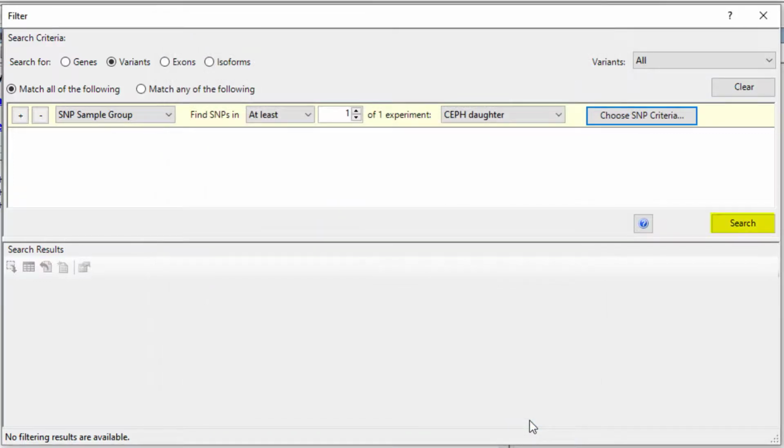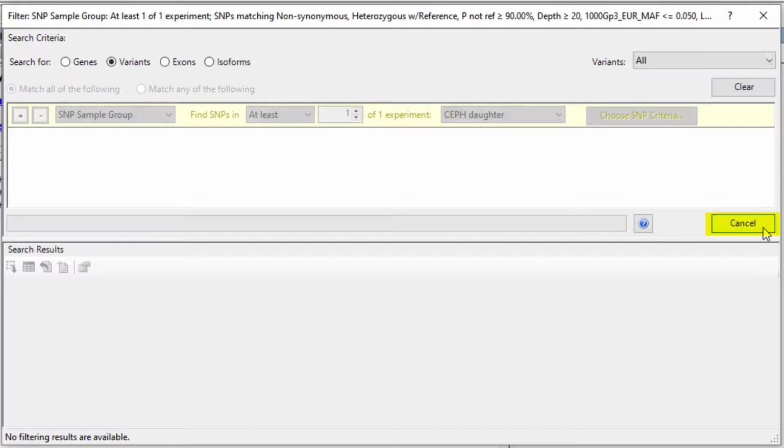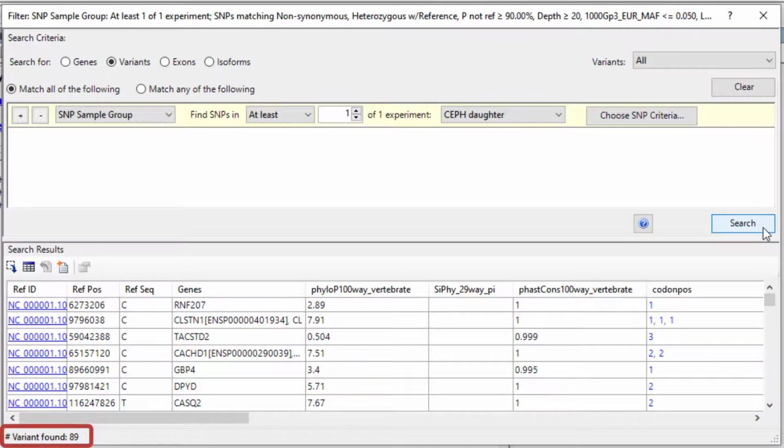Next, I'll start the search by pressing the Search button. 89 variants met all of the filtering criteria. That's a considerable reduction from the thousands of variants found originally. To view the variants in their own specialized table, I'll click the tool that looks like a table.